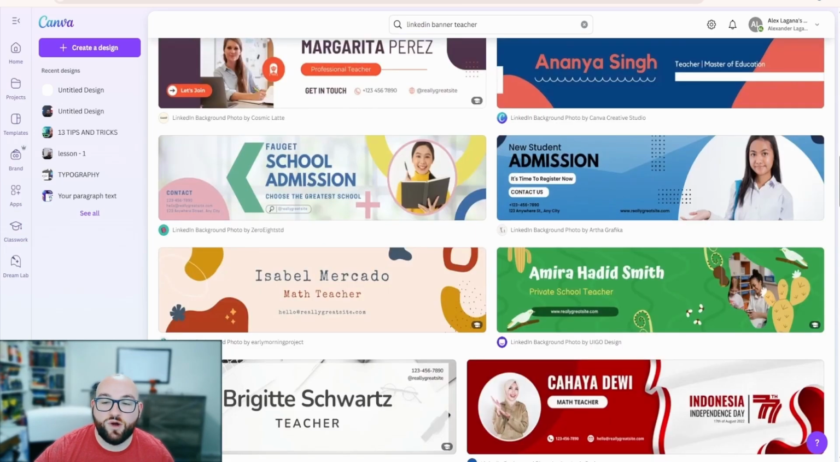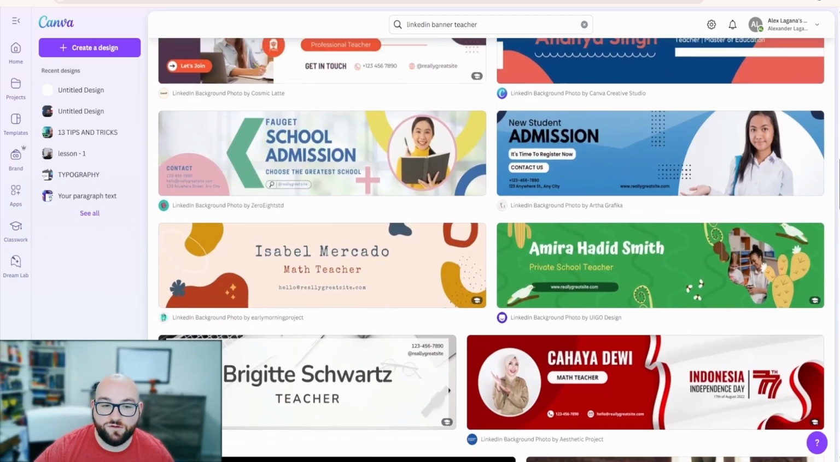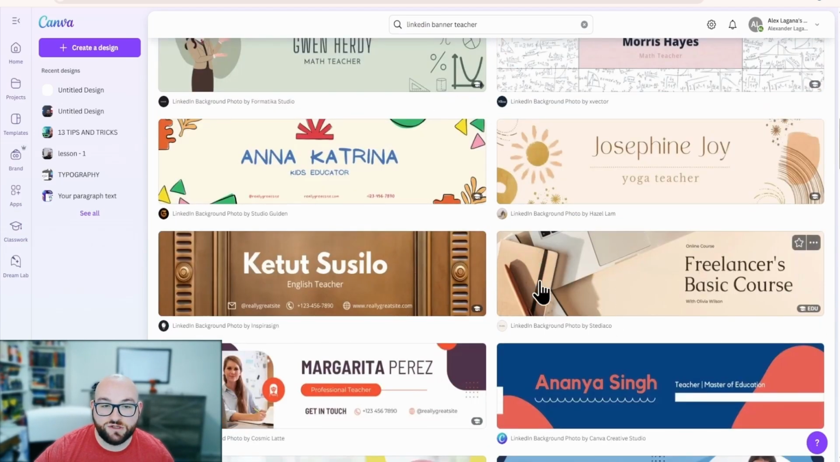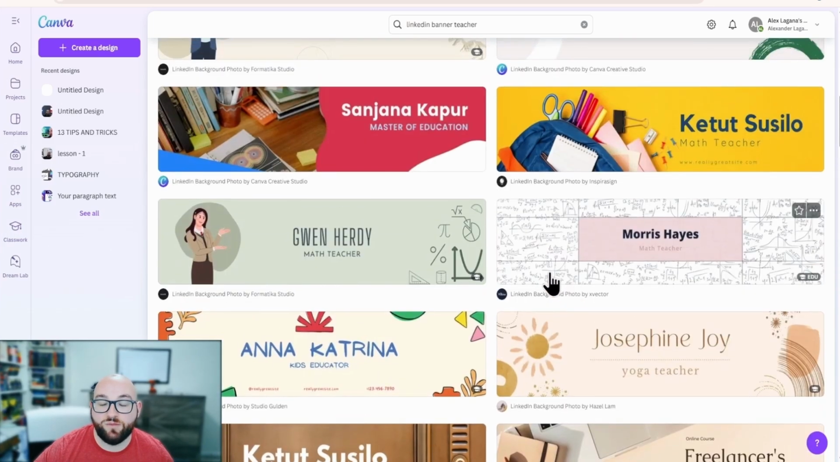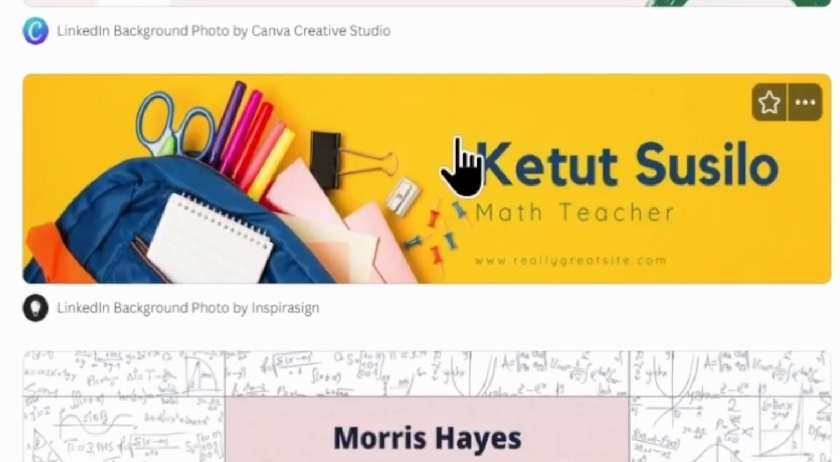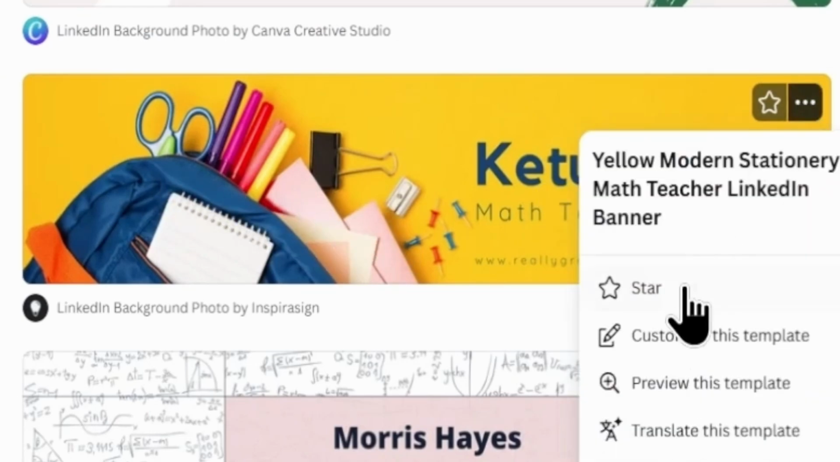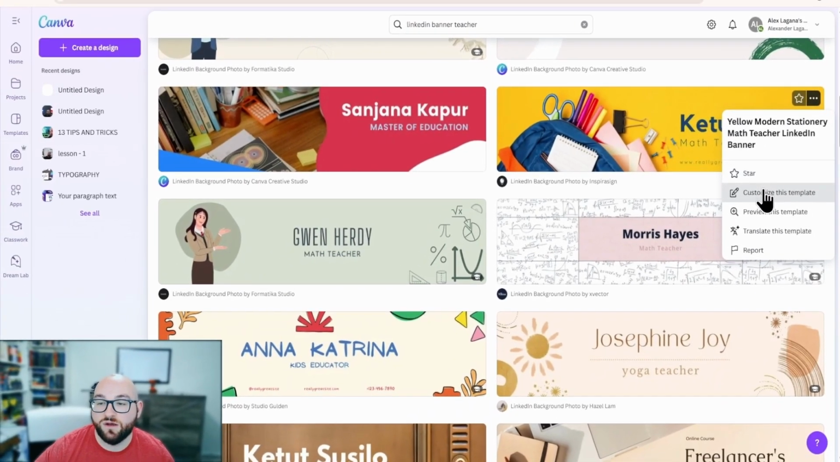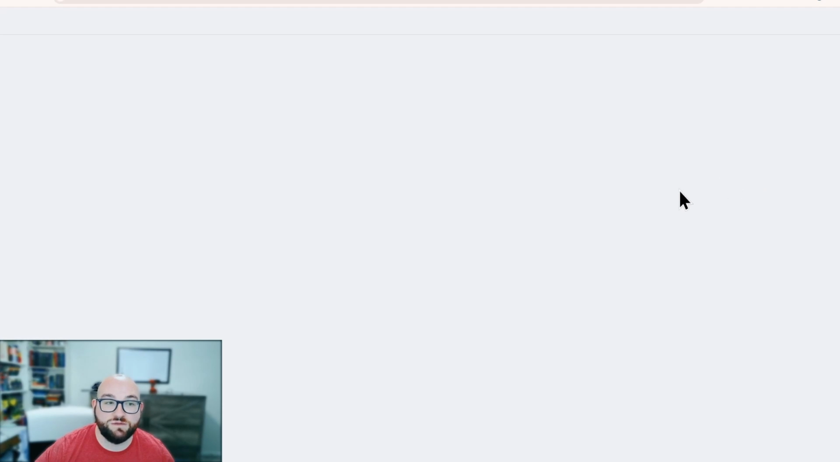So I'm looking for one that's a little more artsy and colorful and not quite like this, all bland. I want it to kind of stand out, but that's just me. So let's say I choose this because I like all the school supplies. All I'm going to do is I can either click into it or I can click the three dots and I can customize this template. I can also start, so if I have multiple that I want to choose from, I can do that as well. But I'm going to come in here and customize this template.